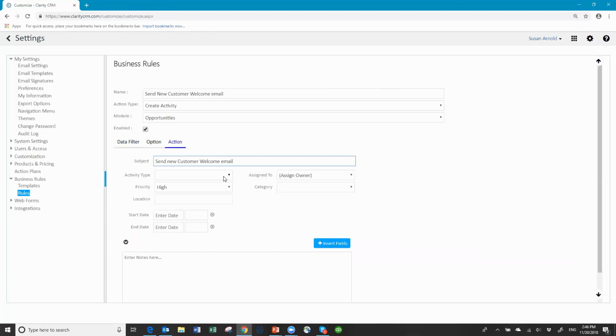I can choose an activity type. Here, I could probably do it as a task. This is a task for the salesperson to do. I could set it as an email too.